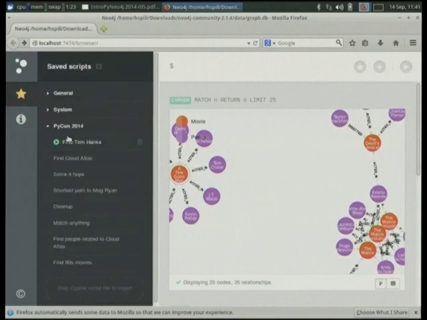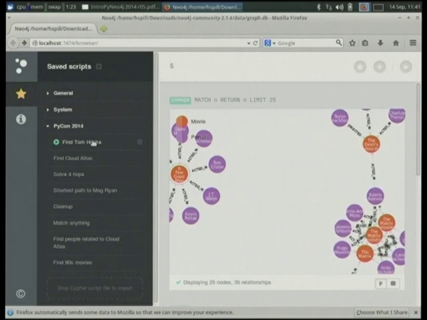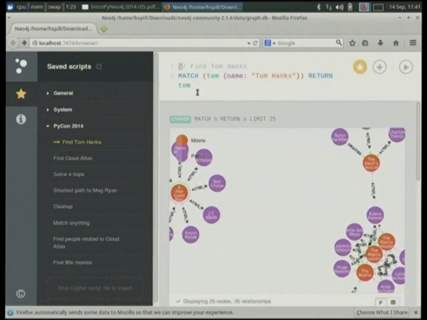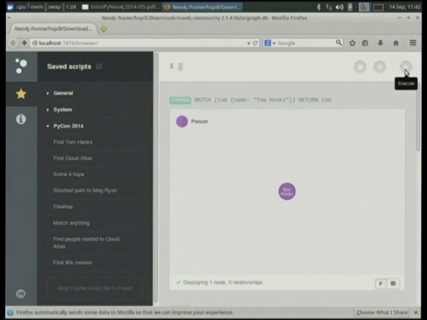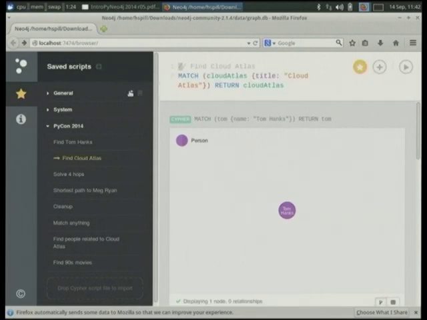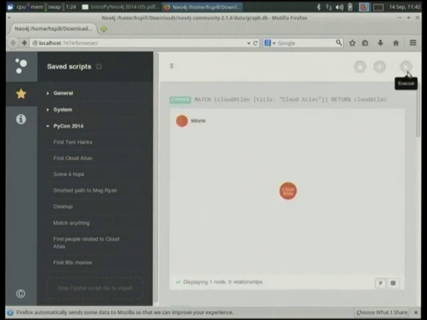If you play further with this, you can store macros and say, all right, I don't want to retype it all. Find Tom Hanks. You see, Cypher is loaded up here. You can play with it. You execute it, bang, and there you have Tom Hanks. You found him. You can say, okay, how to find Cloud Atlas? Match Cloud Atlas. You see, you're looking for the attribute, return Cloud Atlas. All right, let's execute it. Easy. So to really get a look at your data and play with that stuff, this is a really nice, easy interface.